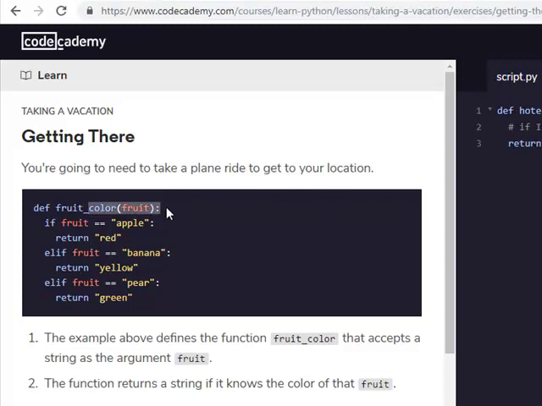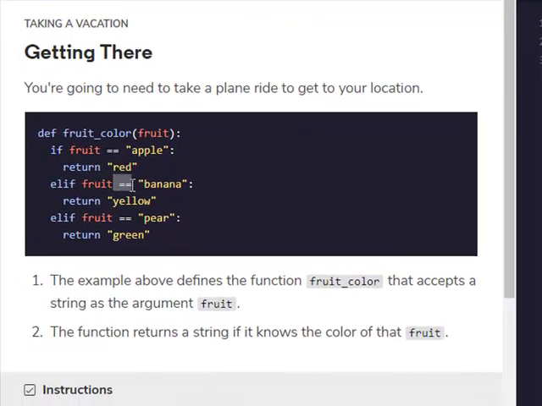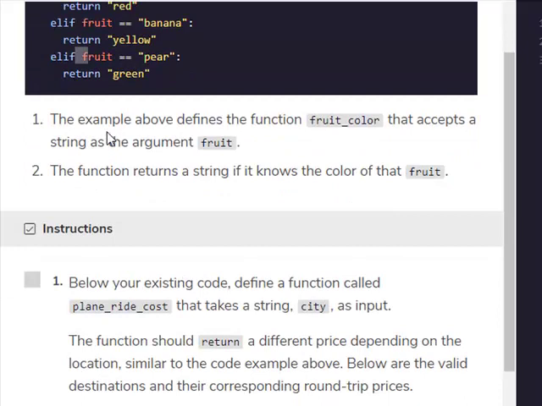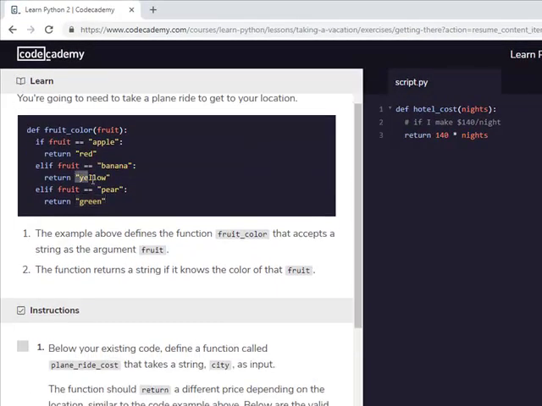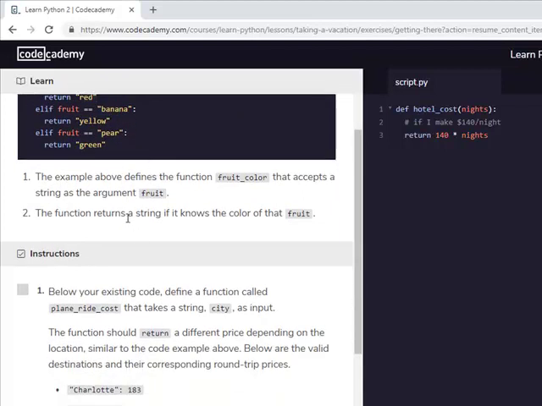Okay, I guess you're going to need to take a plane ride to get to your location. Definition of fruit color: fruit. If fruit equal apple, return red. Else if fruit equal banana, return yellow. Pear green. There's some pears that aren't green, and there's some bananas that are green, and there's some apples that are green and yellow. So that kind of doesn't make sense, but it's just for example purposes.